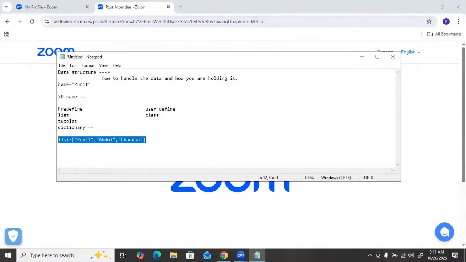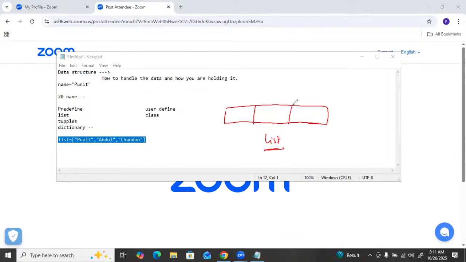We created one variable, and what is the name of this variable? List. And we divided it into three parts. Logically, how many variables are there? There are three variables. So logically it's Punit, it's holding, there is Abdul, there is Chandan. If you want to access any one of them, it is going to work on the index method.